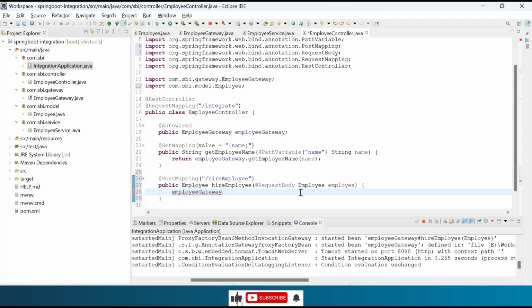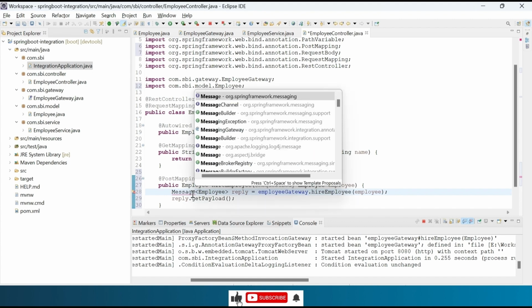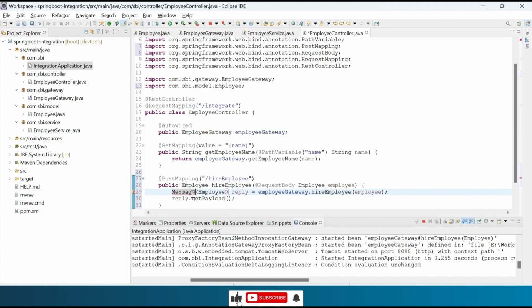Call the hireEmployee method of the gateway. Pass the employee object and save the value it returns as reply message. Fetch the payload as employee response and return it.